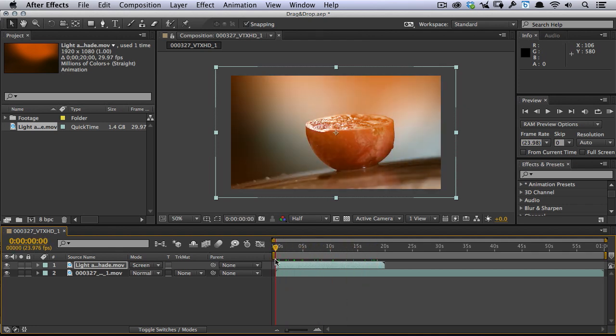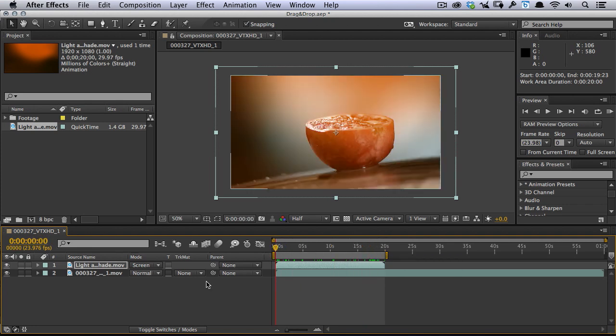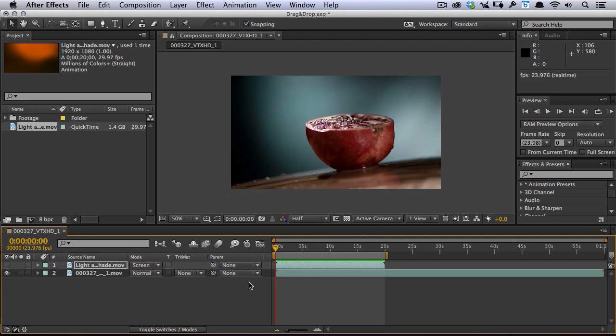So on its own, let me go to the end of this here. I'm going to hit N on my keyboard, and that's going to bring in the work area, so that when I do a RAM preview, it's just going to preview this. But here is the RAM preview without. And it's slow motion. It looks really cool. It takes a long time for the knife to come in, but that's what happens when you shoot super high speed.